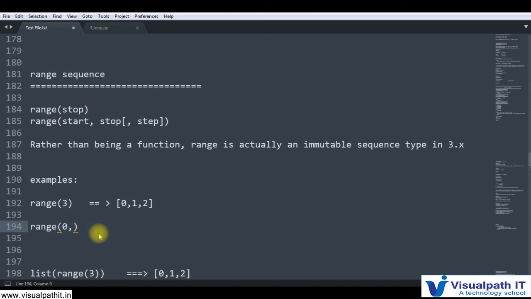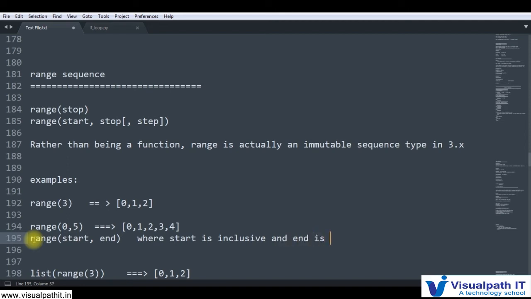Range of 0, 5, where 0 is start and 5 is stop. So in this sequence we'll have a list like 0, 1, 2, 3, 4. Always remember, start is inclusive and stop is exclusive. If you did not mention the start, by default it takes 0. Where 0 is start and 5 is end in this example. Here you go. Start is always inclusive and end is always exclusive.